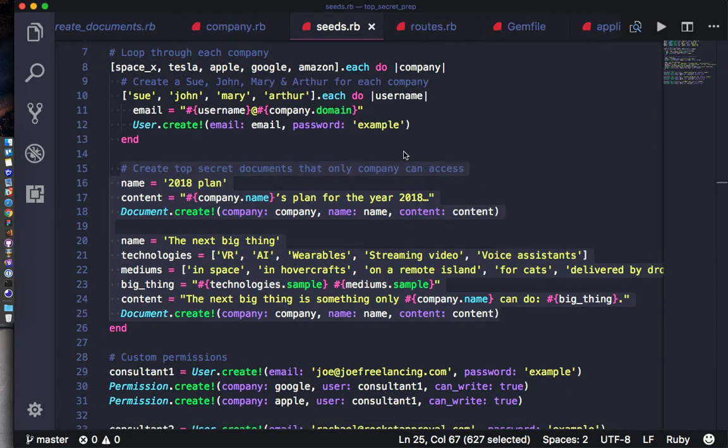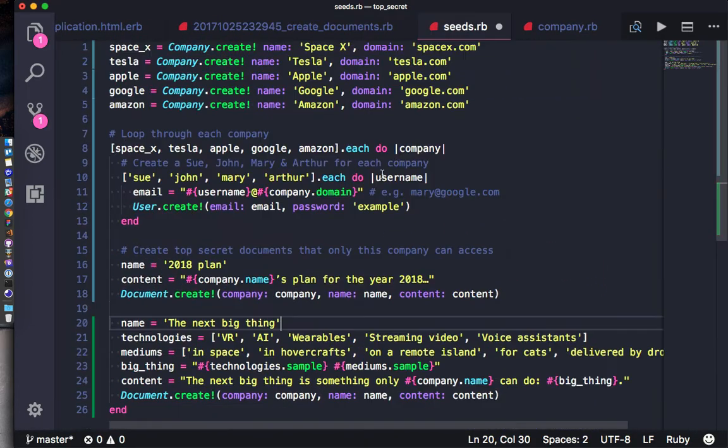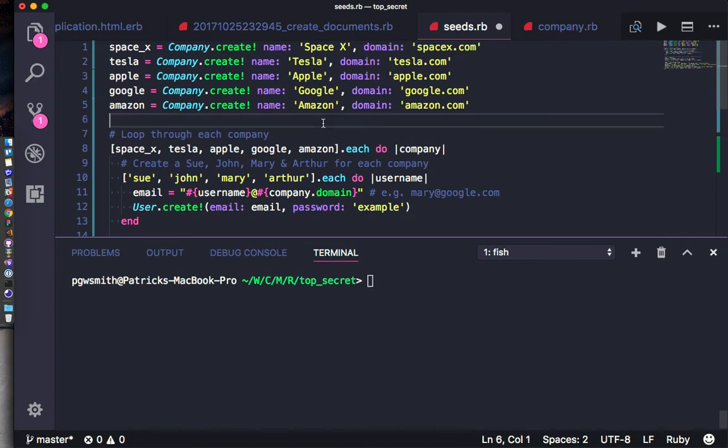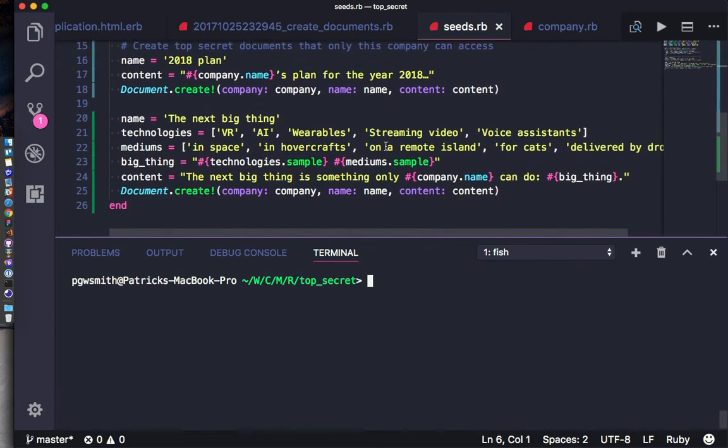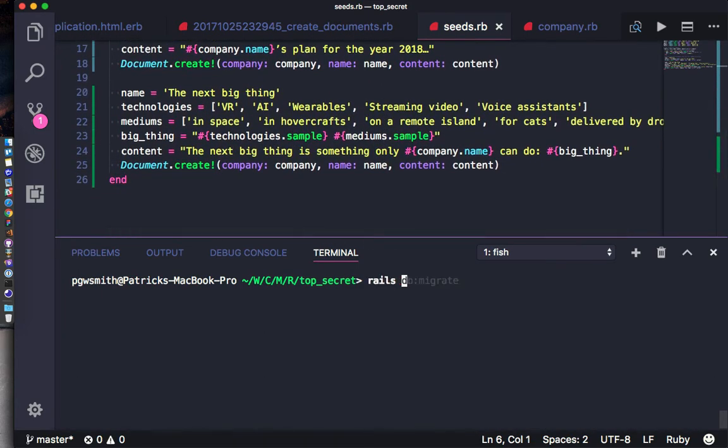So I think that's ready to seed. This is further down the road. Save that. Rails db seed. And you'll know that seed worked because it won't tell you anything. It won't have any errors.